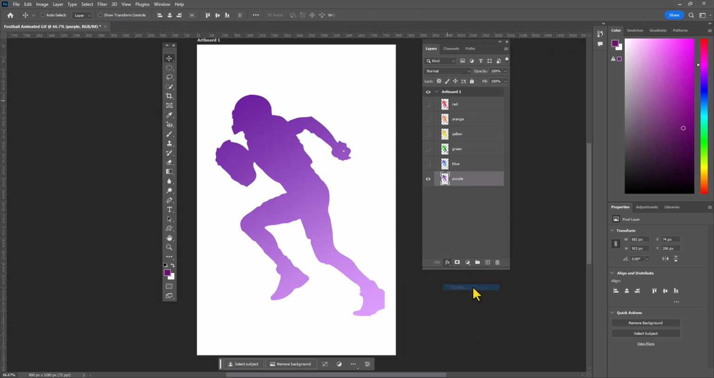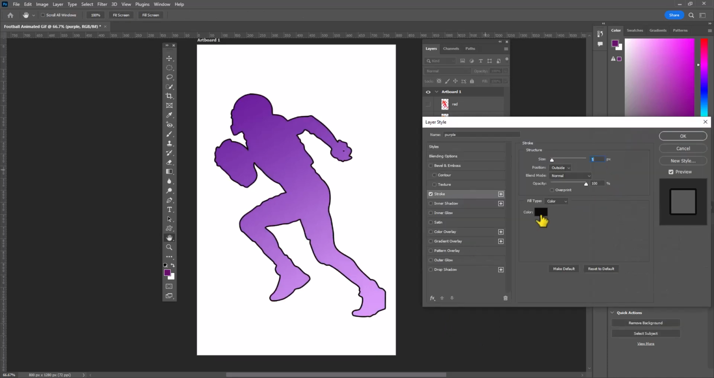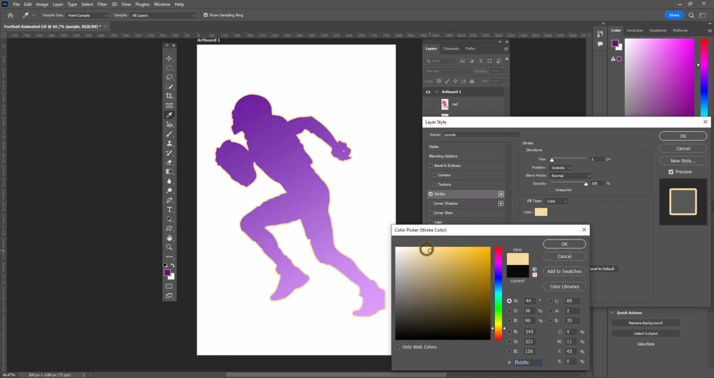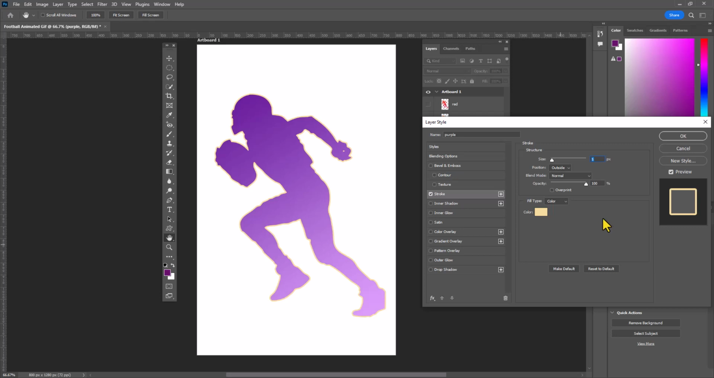You guys know that I'm a sucker for layer effects, so I decided to add a little stroke around each of the shapes in the layers. You guys don't need to do this. I just felt like a stroke gave it a little bit of a certain finish.